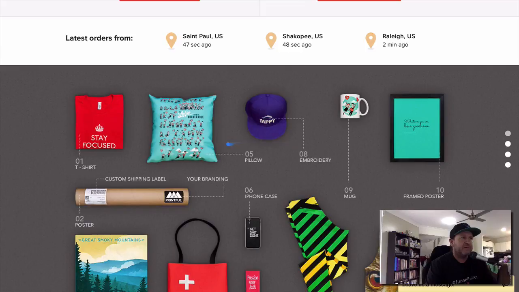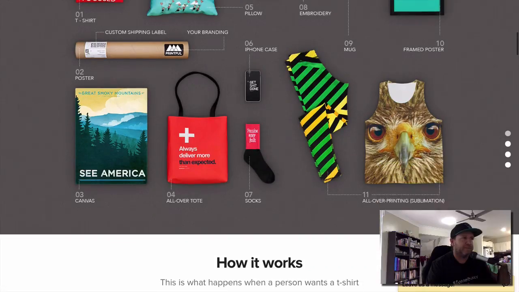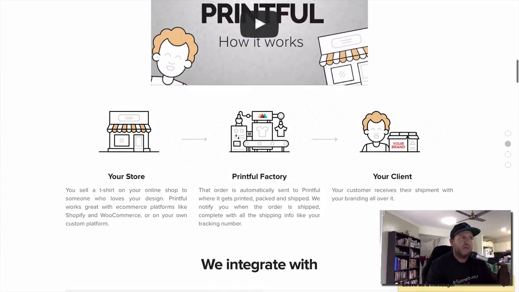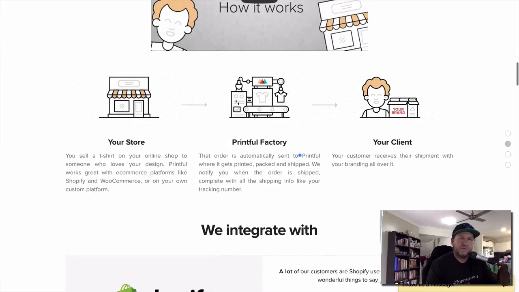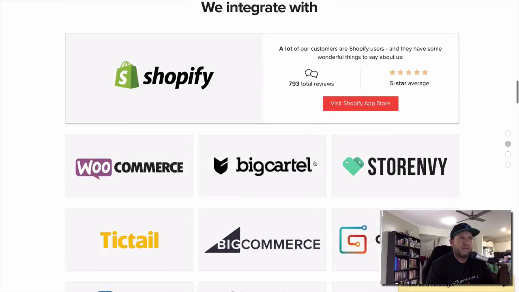They've got pillows, hats, posters, framed posters, all-over printing, canvas, socks, all sorts of products you can print on. When an order comes in to your store, you'll link it to Printful through an app that they have. Once that happens, it will get printed and sent out. But the client will never know that it came from Printful, and that's the biggest difference.